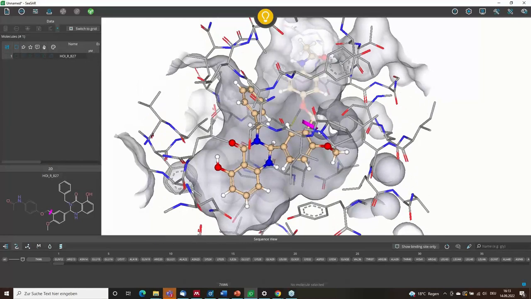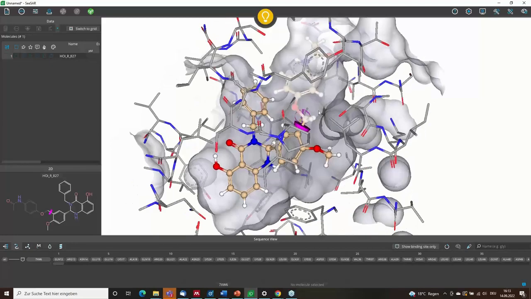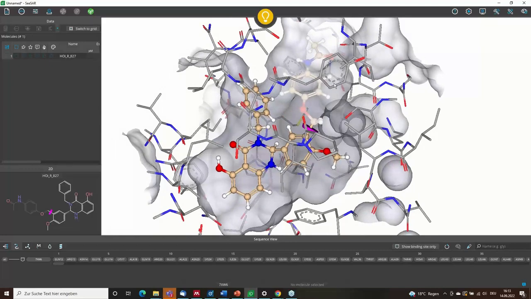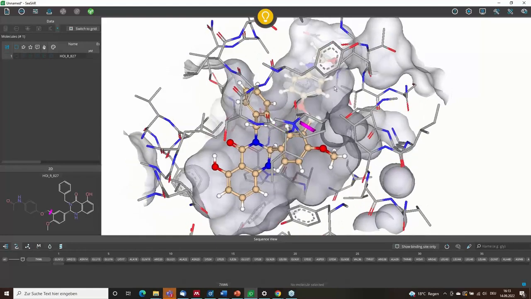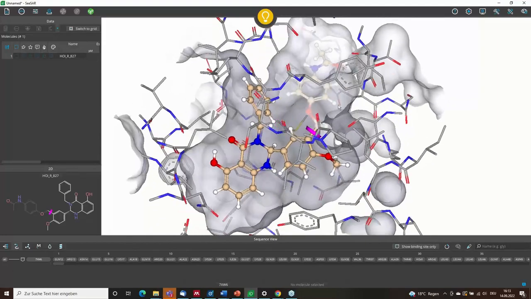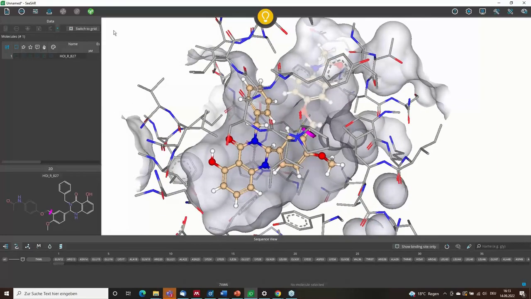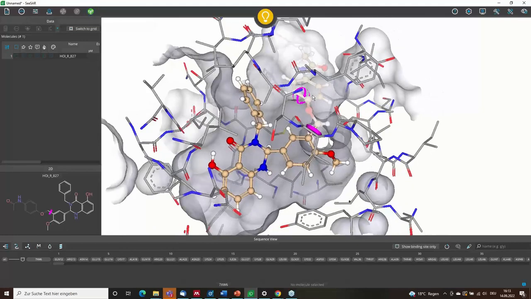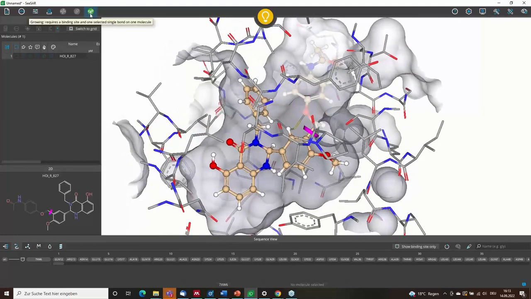FastGrow searches in a pre-created library of fragments to match the shape of the binding site. So this is a shape-oriented method to satisfy unoccupied parts of the binding site. Here, in this case, I would use it to replace or remove this part of the molecule to see what other suggestions are out there. Right now, I have the 120,000 fragment library inside CESAR, so a big, big library.